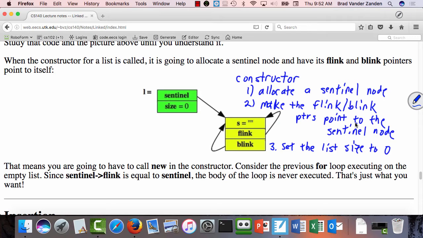Okay, so that's what you need to do in the constructor. So even at the beginning, you have to set up a circular list. So this is circular. Okay, it's empty, but the sent node points to itself because there is no other node in the list, and it points back to itself because there's no other element in the list. So that's what you have to do in your constructor. Allocate a sent node, make both its flink and blink pointers point to it.